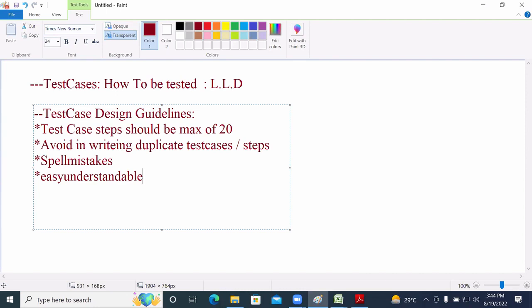You need to follow this particular guideline when you're writing test cases. First you write scenarios, and after that you write test cases. While writing the test cases, you need to follow these guidelines. What is the first one? Test case steps should be a maximum of 20. Another one: avoid writing duplicate test cases or duplicate test steps. The next one: take care about spelling mistakes. And the last one: easily understandable.